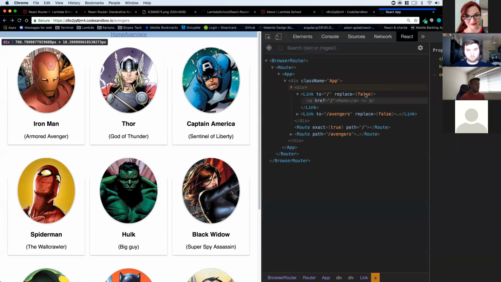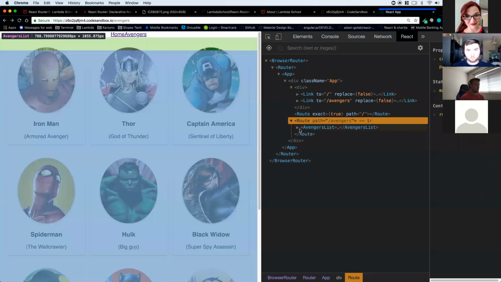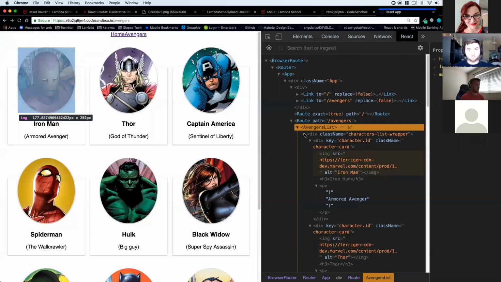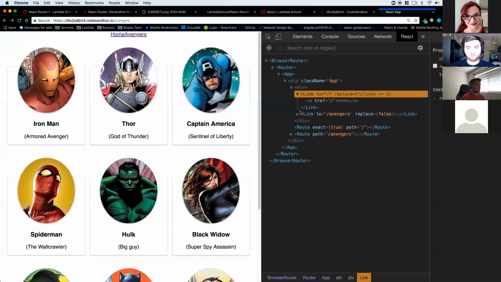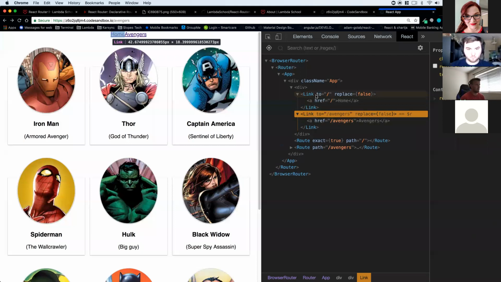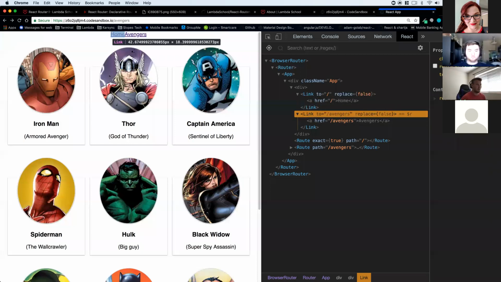So let's check it out in the React tools. Okay, here we go. We've got our two routes. Our Avengers route is actually rendering this list, our list of characters, right? And our home route isn't rendering anything because we're not at that path right now. Then our links, we're passing the to prop down, so you can see the to prop is being passed, plus replace. That's a default prop that's passed down automatically if we don't do anything to change that. And then this one, our to, changes.